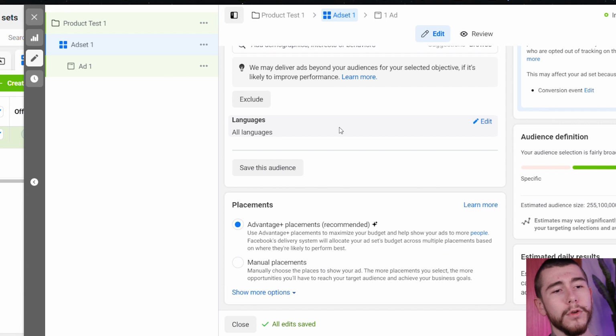Right here, languages is the same for age and gender as well. If you guys are targeting worldwide, then you guys can change the languages to like English all, but generally I recommend just leaving that alone. And same with placements right here. You guys can leave it at Advantage Plus placements as Facebook recommends.